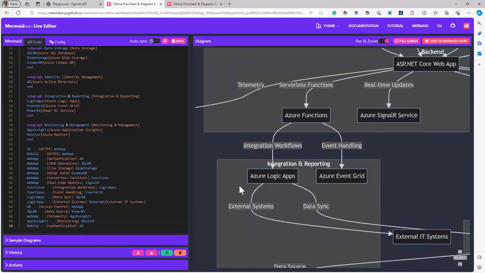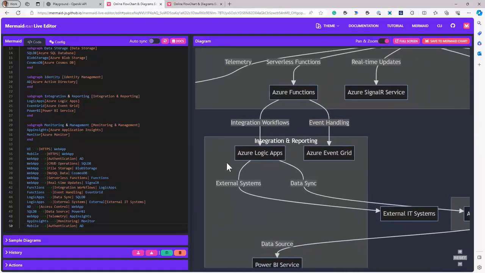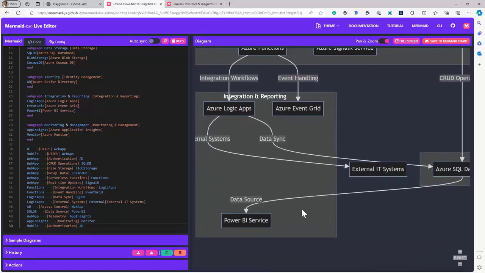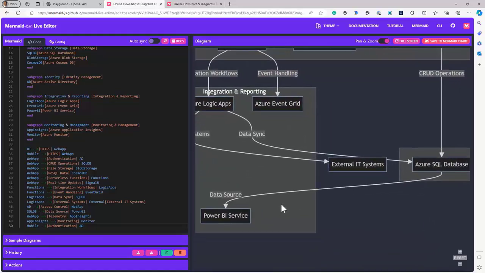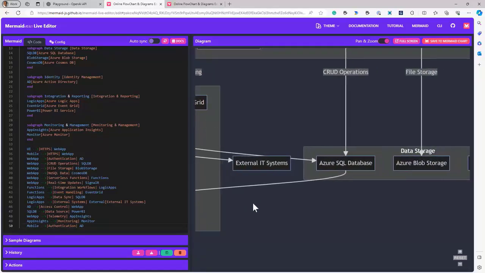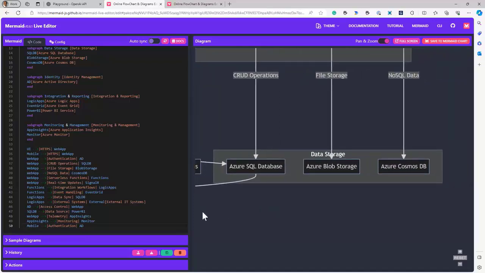Assuming we want to integrate our asset management application to external systems, it included the notion of Azure Logic Apps, as well as the notion of Azure Event Grid. It also included a notion of Power BI service, should we want to visualize the assets that are stored in our inventory. And then finally, in terms of data storage, it included Azure SQL Database as the primary database for storing information about the assets. It also included blob storage. Perhaps we want to store pictures and videos of assets. And then also included a notion of Azure Cosmos DB.